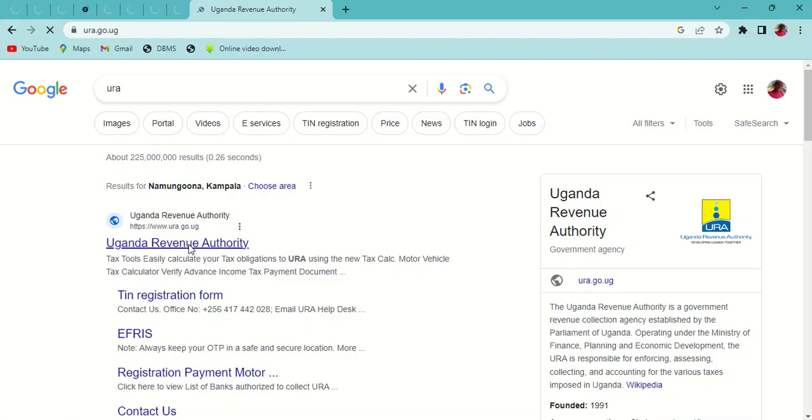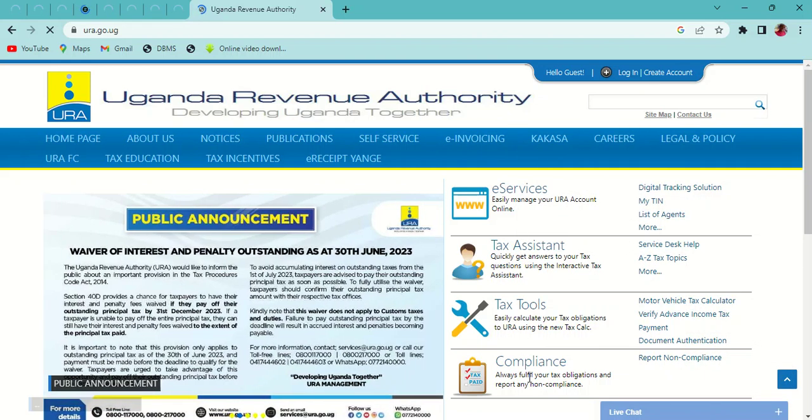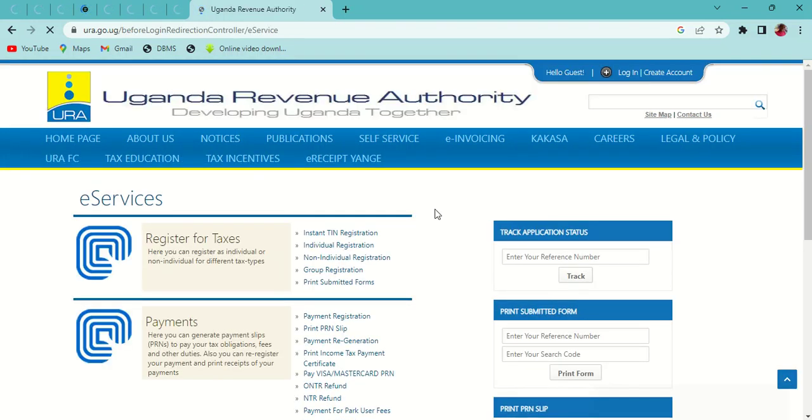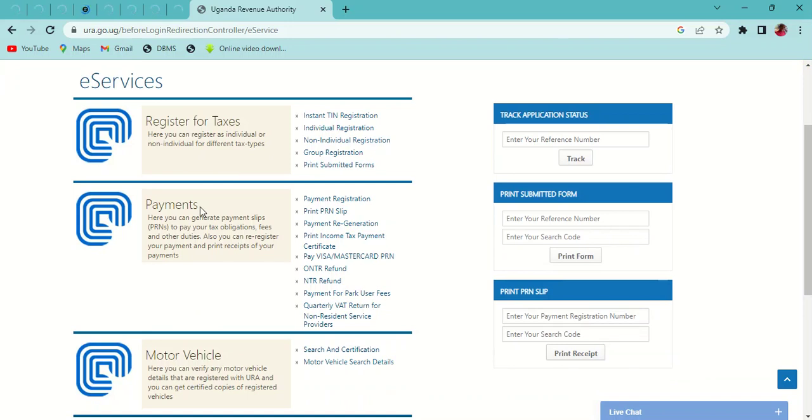They bring that option. Now upon reaching there, click on e-services. The others are there, but always click on e-services. Now upon reaching e-services, we have different sections. We have register for taxes, payments, motor vehicle, but you must go to the section of payments. After reaching there, click on payment registration.